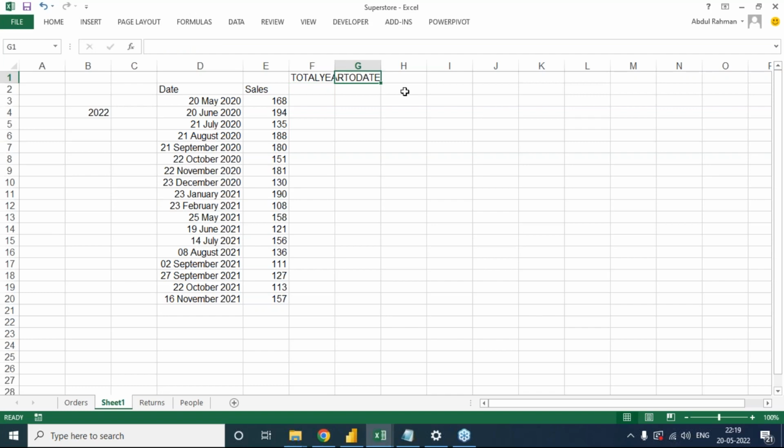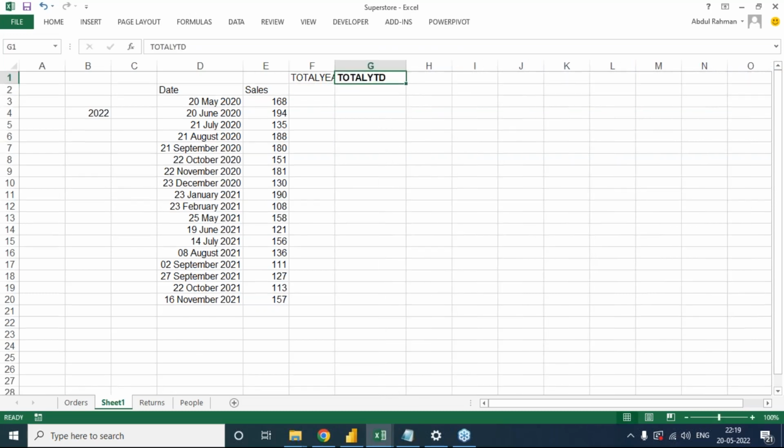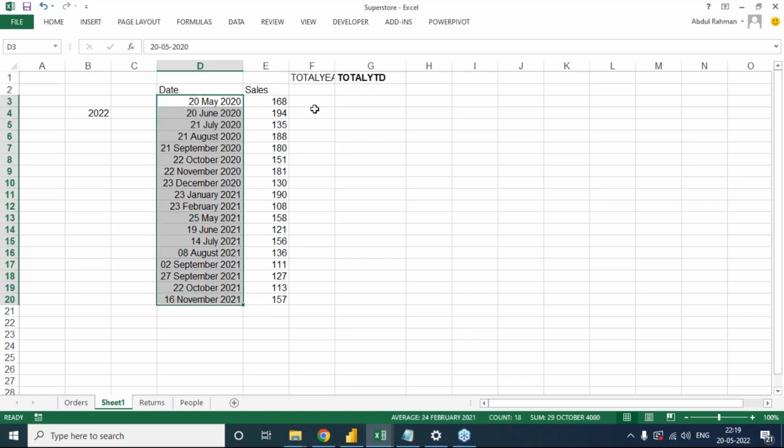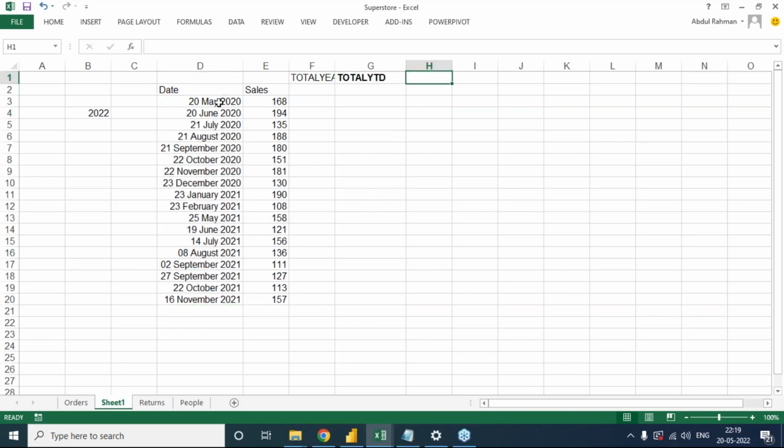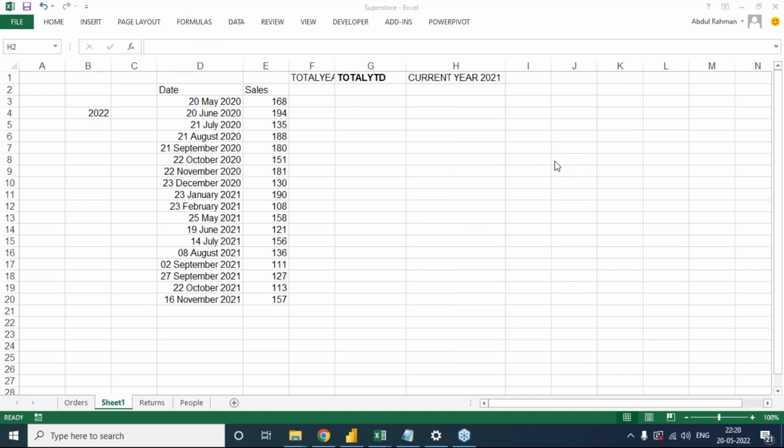We call it total YTD. The total YTD function never looks at your system date. It always looks at your data. Within this data, it will pick the latest date as the current year. In this context, my current year is 2021. You understand this? Okay.